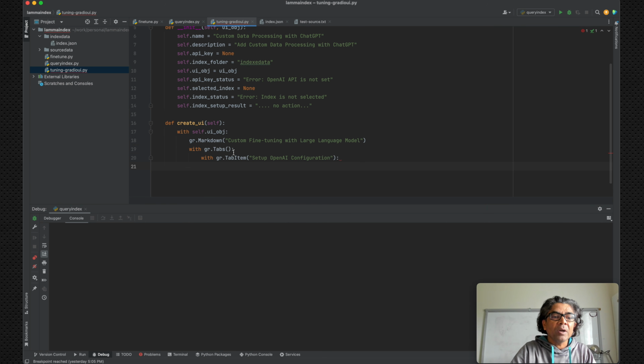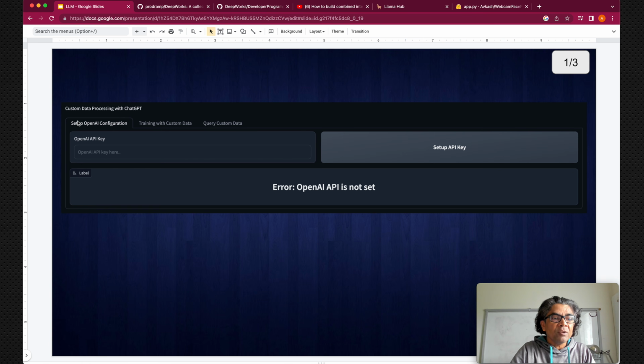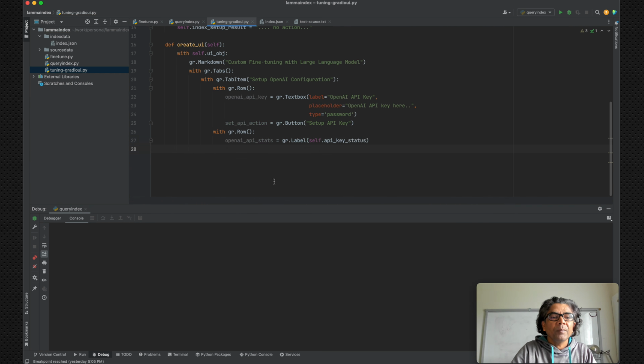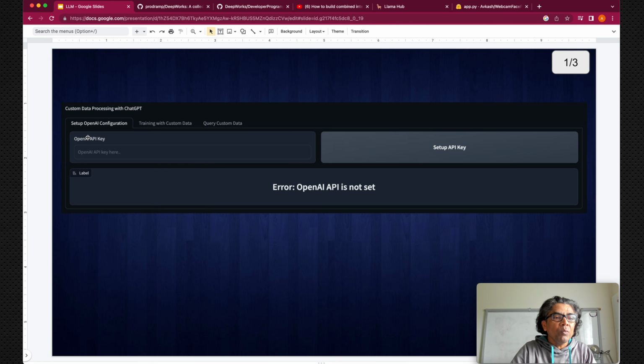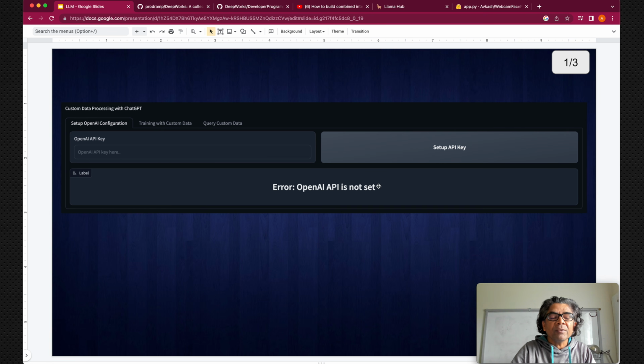So here gr tabs, and we are going to create the tab items. So this is the tab interface, and this is tab item 1, tab item 2, tab item 3. So OpenAI configuration, and as you can see, we need row 1. Row 1 has 2 items, row 2 has 1 item. So here is our row 1, OpenAI text box, and its password type, action, when click will happen, this button will be clicked, and then finally OpenAI status is there.